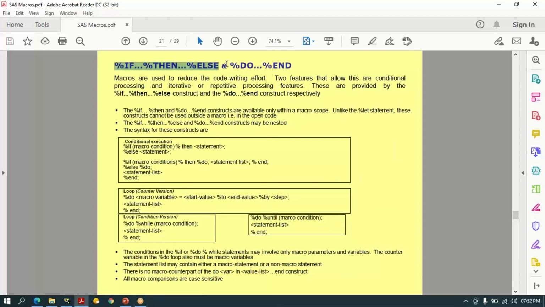Okay, now the next one is the if-then-else condition. You can also use if-then-else conditions in macros in SAS, but what is the difference between there and here? Whenever you use the if-then-else condition in a macro, you have to use a percent sign for each and every word: %if, %then, %else, %do, and those kinds of things. If you don't use it, that will not be considered a macro statement. If you use it, it will be considered macro. But if you want to use this condition outside, you have to use it without the percent sign.